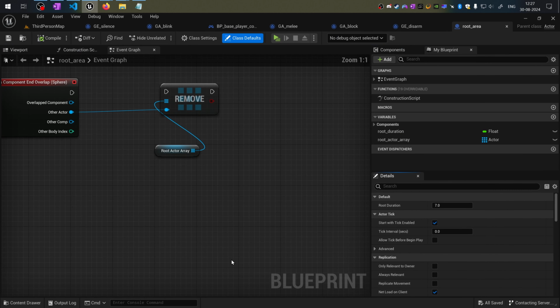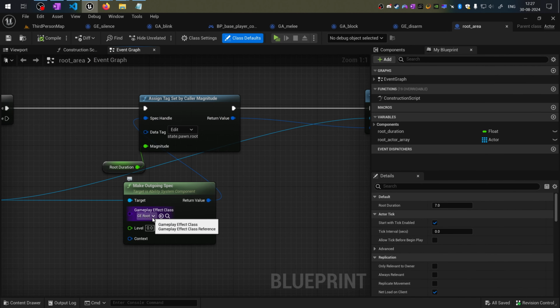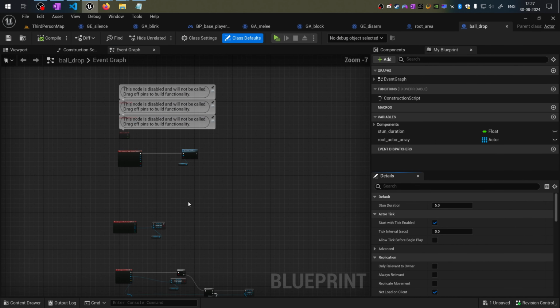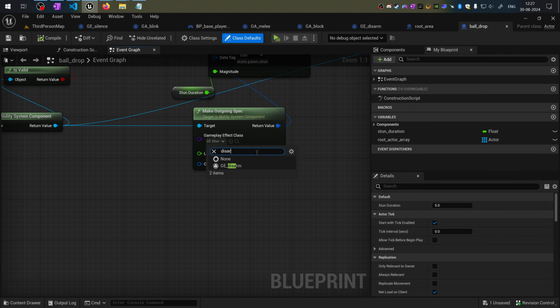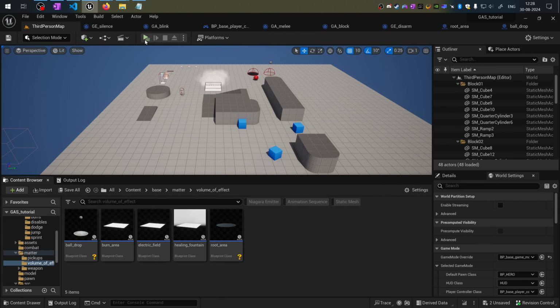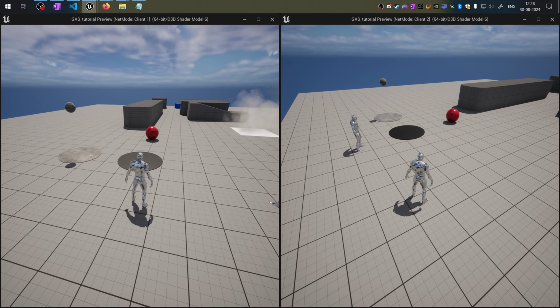So now in my root area actor, I will change the applying gameplay effect class from gameplay effect root to gameplay effect silence. And in the ball drop actor, I'll change the gameplay effect from gameplay effect stun to gameplay effect disarm. So let me compile this class and play the level. And in one of the client players, I'm able to activate the melee ability and the blink ability multiple times.